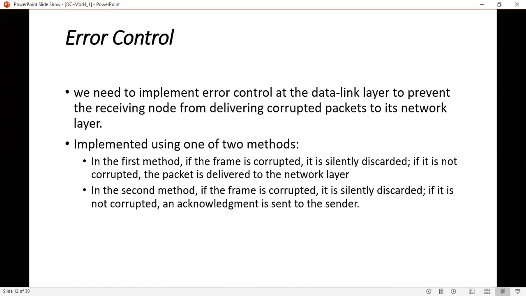In both methods, a CRC, that is a cyclic redundancy check code, is added to the frame header by the sender and checked by the receiver. In the first method, if the frame is corrupted, it is silently discarded. If it is not corrupted, then the packet is delivered to the network layer as it is. One example is wired LANs such as Ethernet, which use this method.